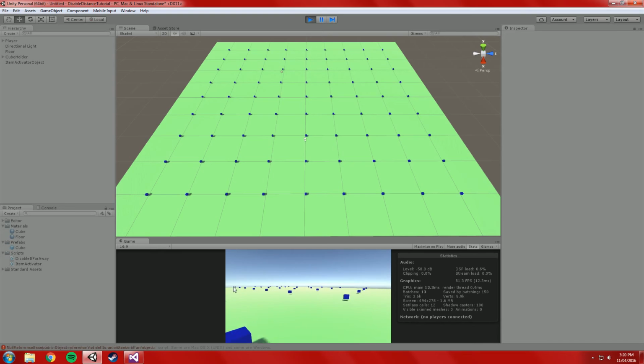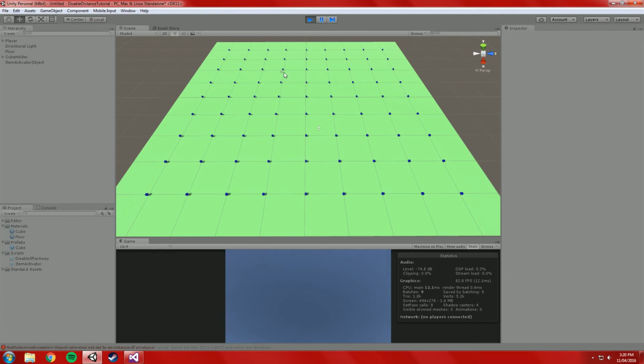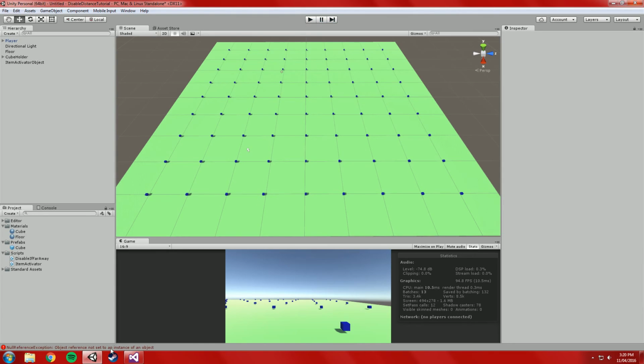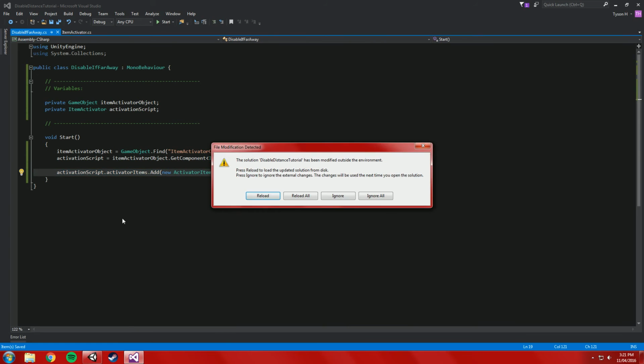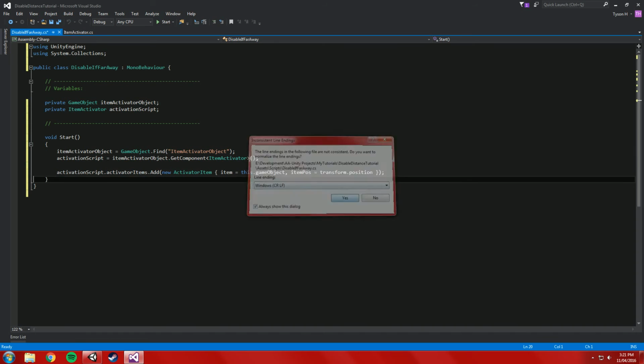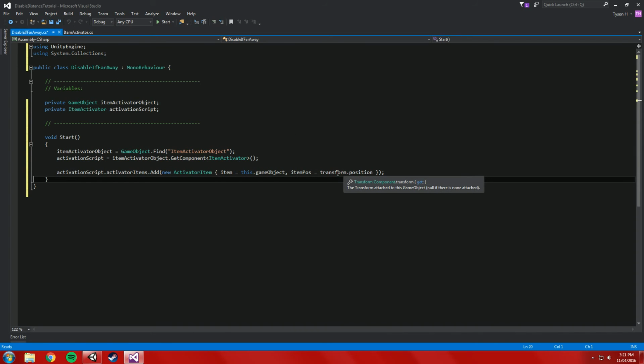Oh, look at that, it's not working. Why isn't it working? I've gotten an error. That's okay, let's have a look at it. Object reference not set. Why isn't it set? Let's have a look. What's it complaining about? That's okay. What have I done? I've done something wrong.